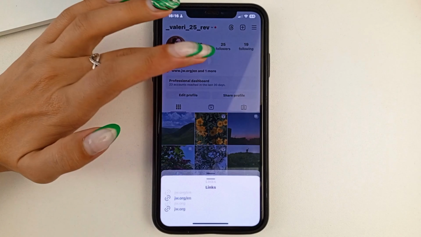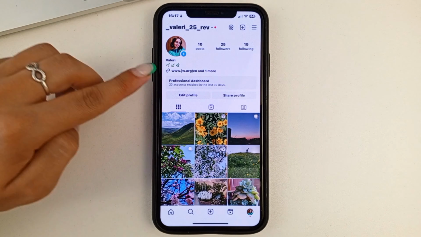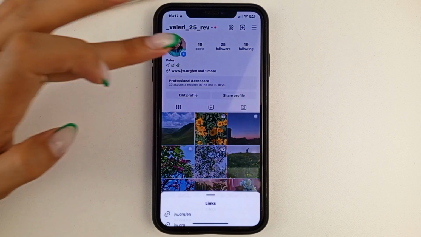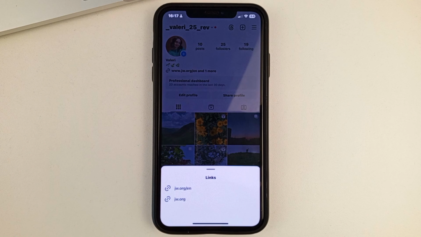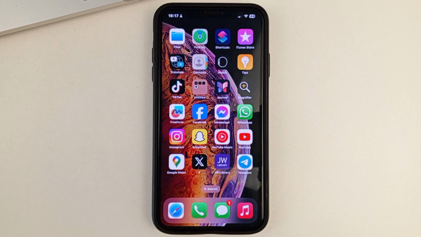If you have multiple links, friends, as you can see, they are all in one line. Then in the profile header, they converge. And now to choose one of the links to go to, you'll need to click on this line here. Then select the link that you would like to go to. This is the very simple way you will be able to add a link to your Instagram site.